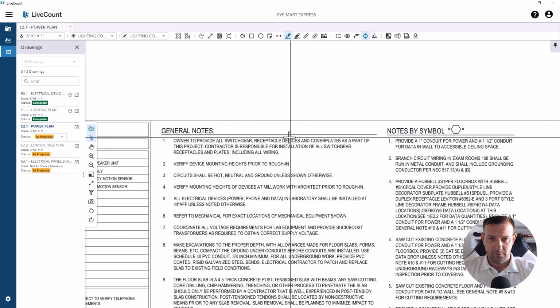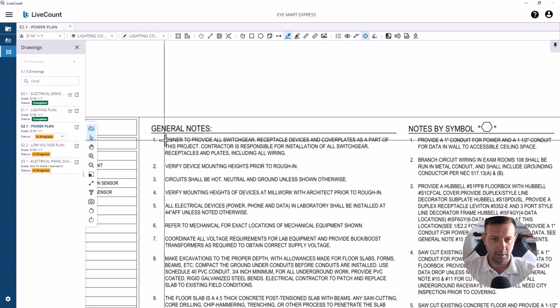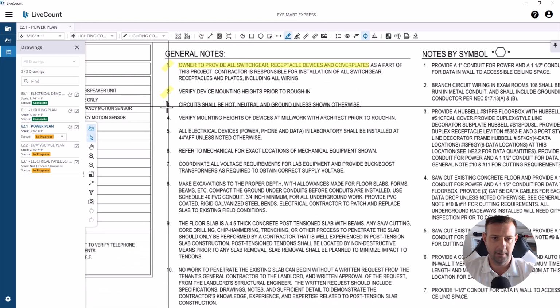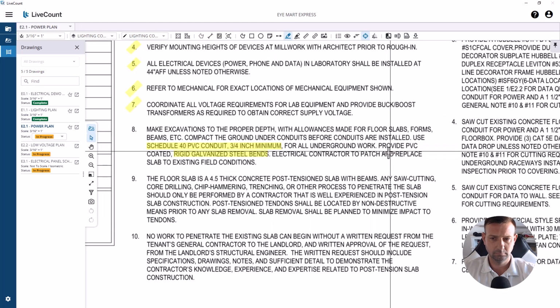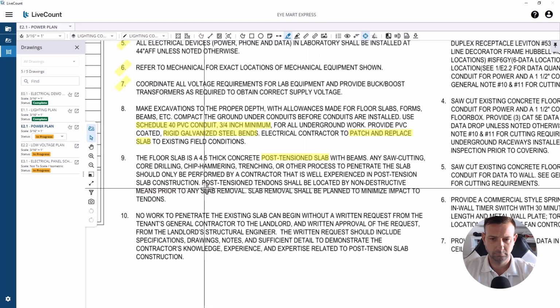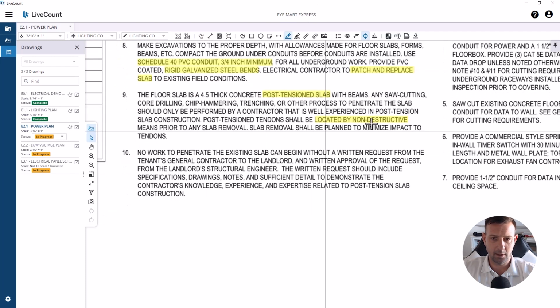First thing I need to do is go through these notes. So this is kind of weird. So the owner is providing all switchgear receptacles and cover plates. So they're providing receptacles, which is weird. Verify, looking for anything that's going to stand out before I... Okay, so they're saying we've got some saw cutting, which we already knew, and we've got the x-ray of the concrete, which we already knew.